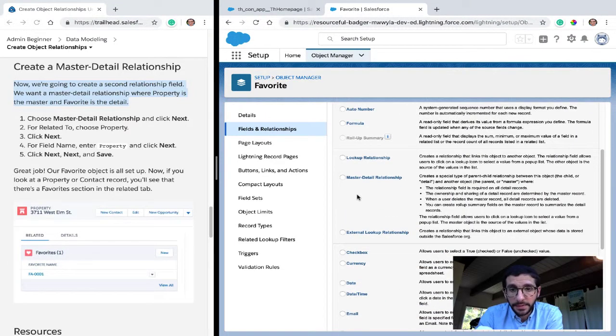Oh, there it is. Let's read this. Creates a special type of parent-child relationship. I don't know that I like the parent detail relationship to be described as a parent-child relationship. The child or detail. What kid are you? I'm kid number 3. Yeah. And another object, the parent or the master. Sometimes my kids call me God, like God Dad. Just master, parent, God Dad. It's usually with a different pronunciation, but okay.